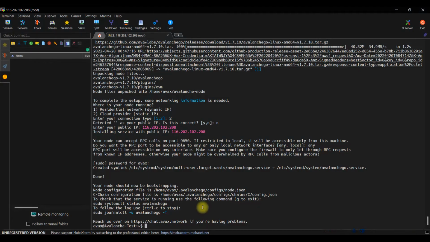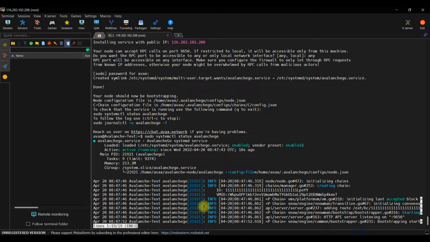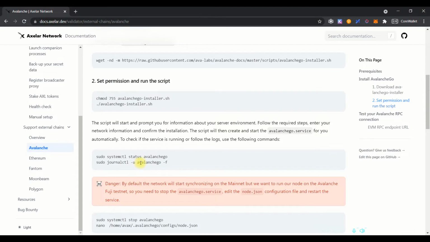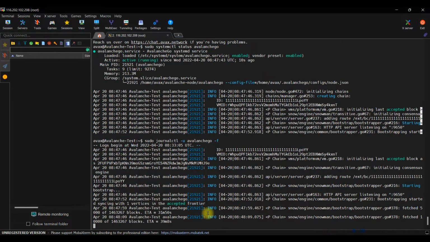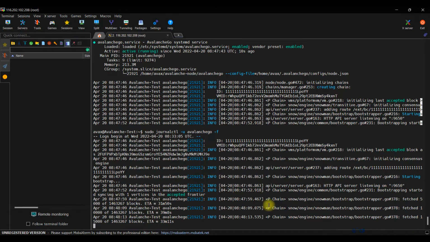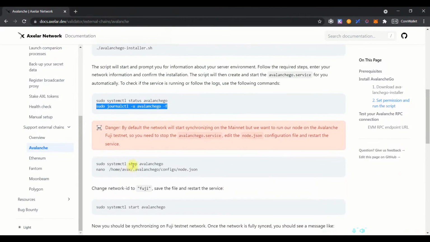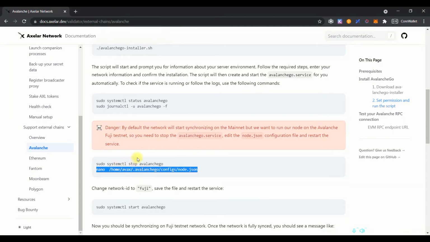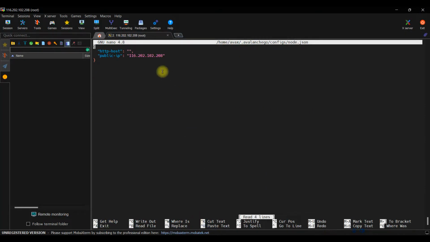Let's check the status. And as we can see, the synchronization process is in progress. That's good, and the system service is active and running. We can also use the journalctl command to check changing logs in real time. Then we need to stop our service.